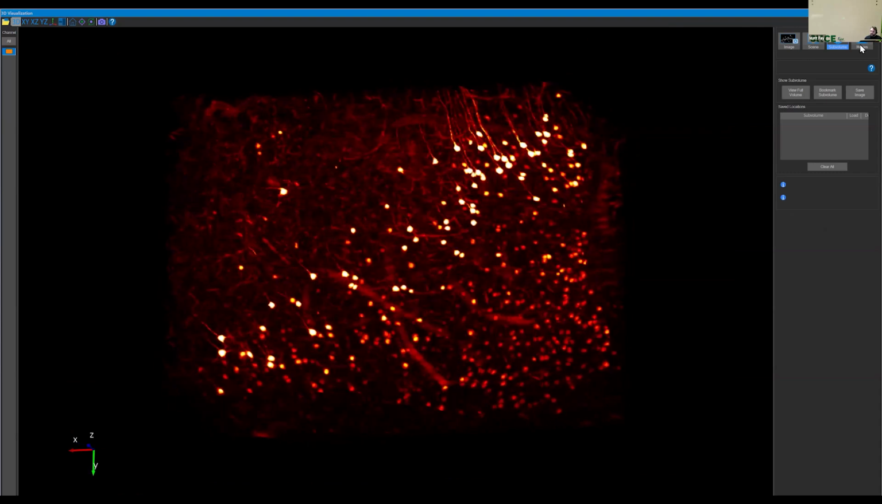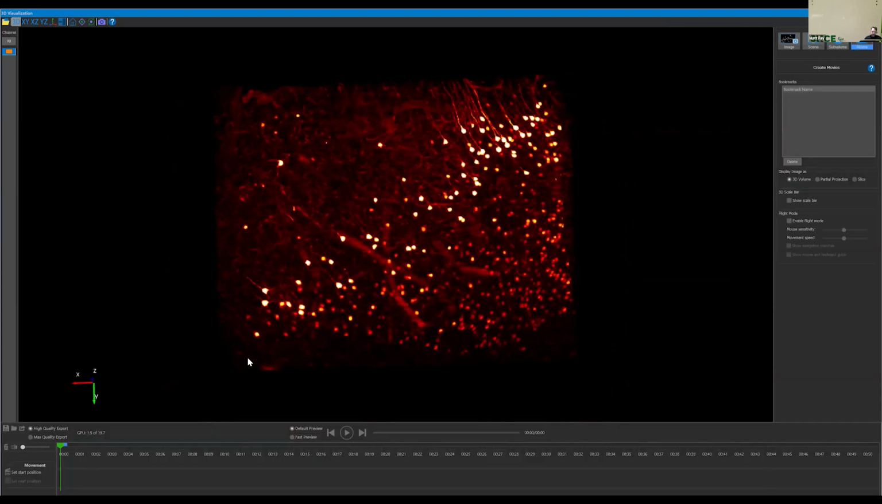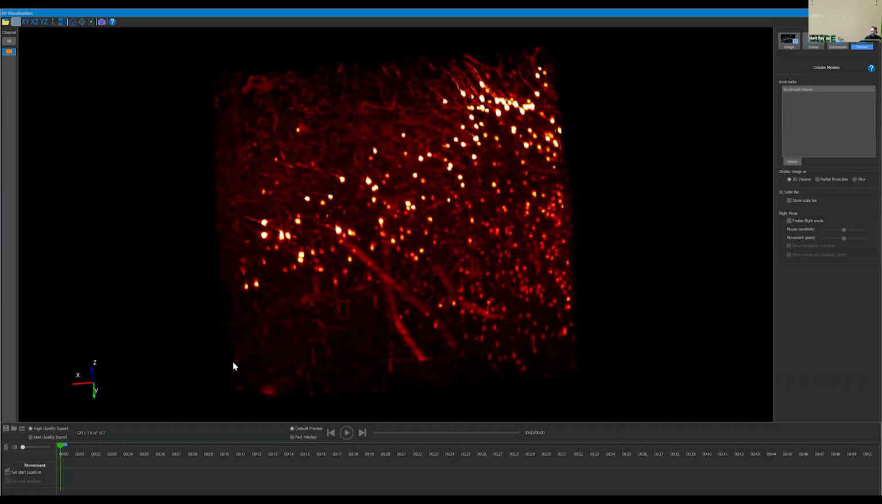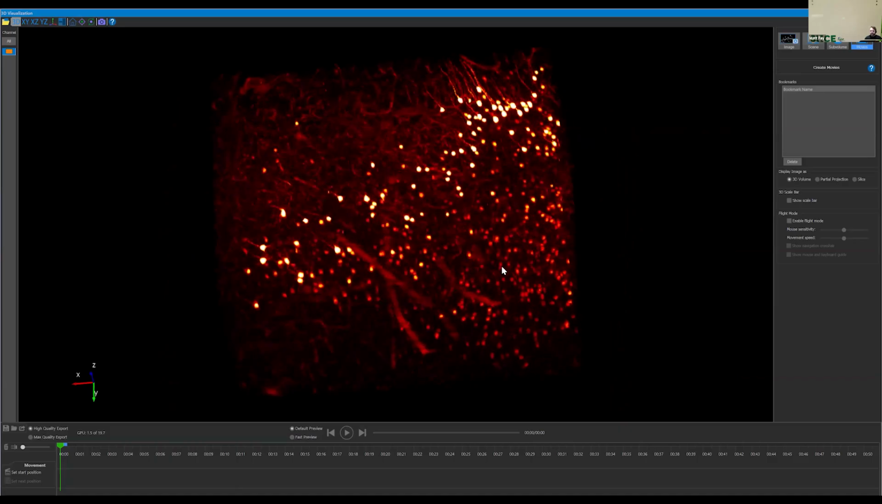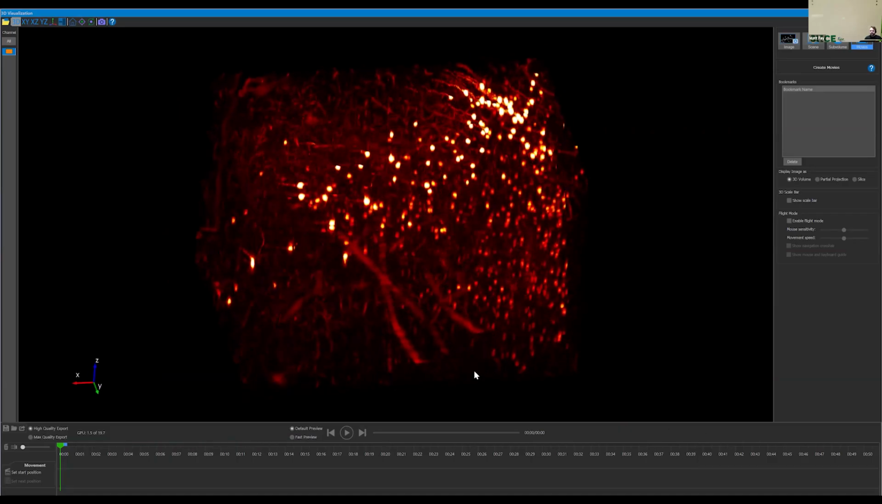As Peter mentioned, we also have that movie maker. It works very similar to standard movie makers where you just add clips, rotate around, and we can export a movie so that you can represent your data set.